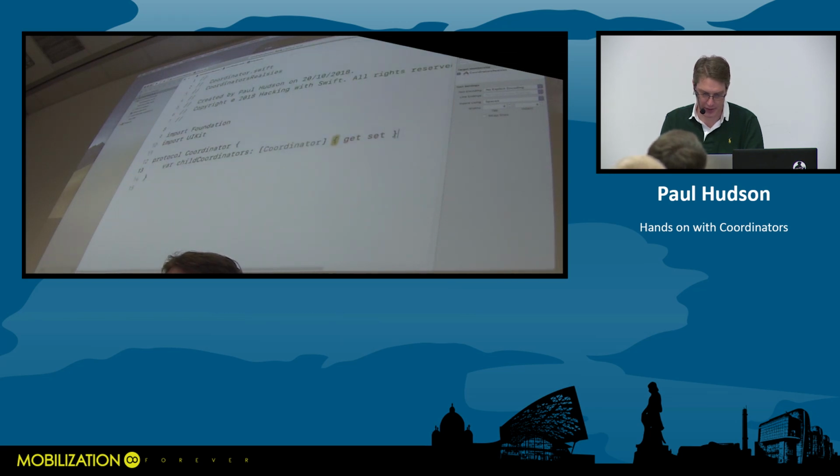There we go. Then we'll have our navigation controller, which is a UINavigationController. Again, get set, and it has a start method to launch off the code.